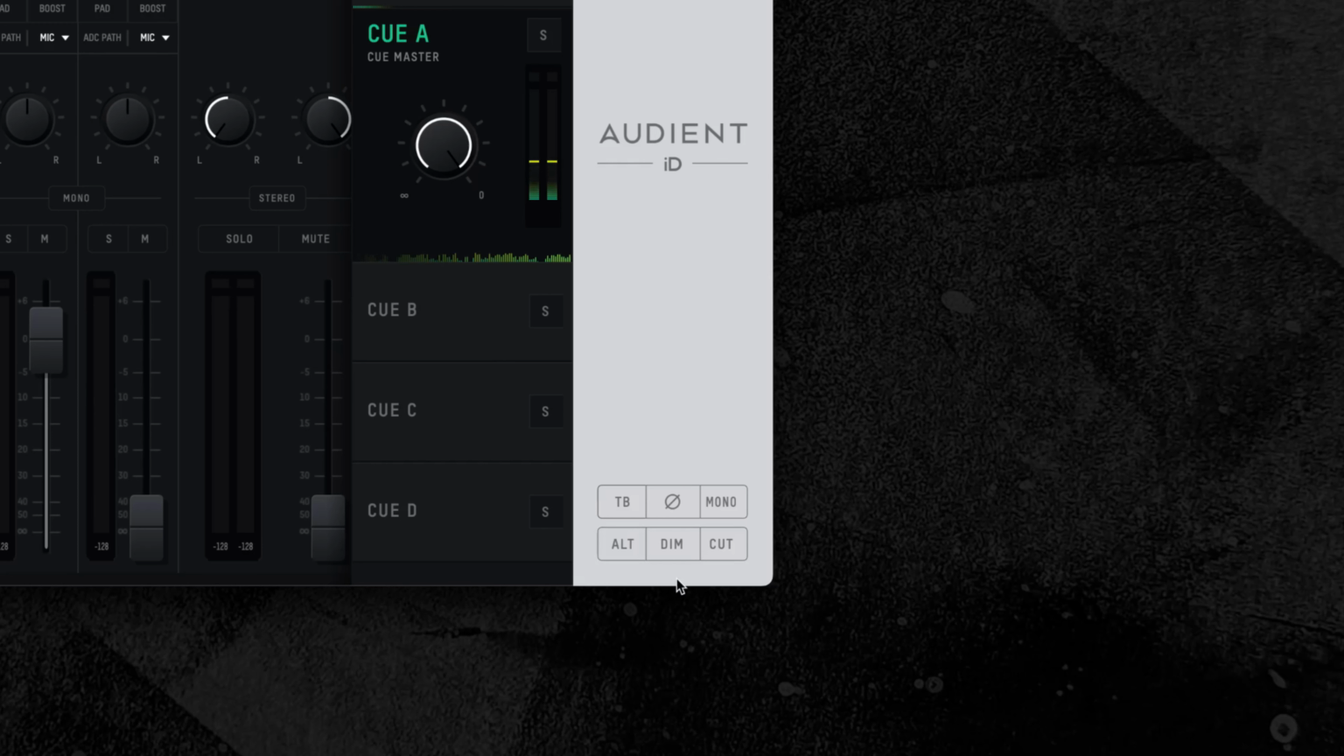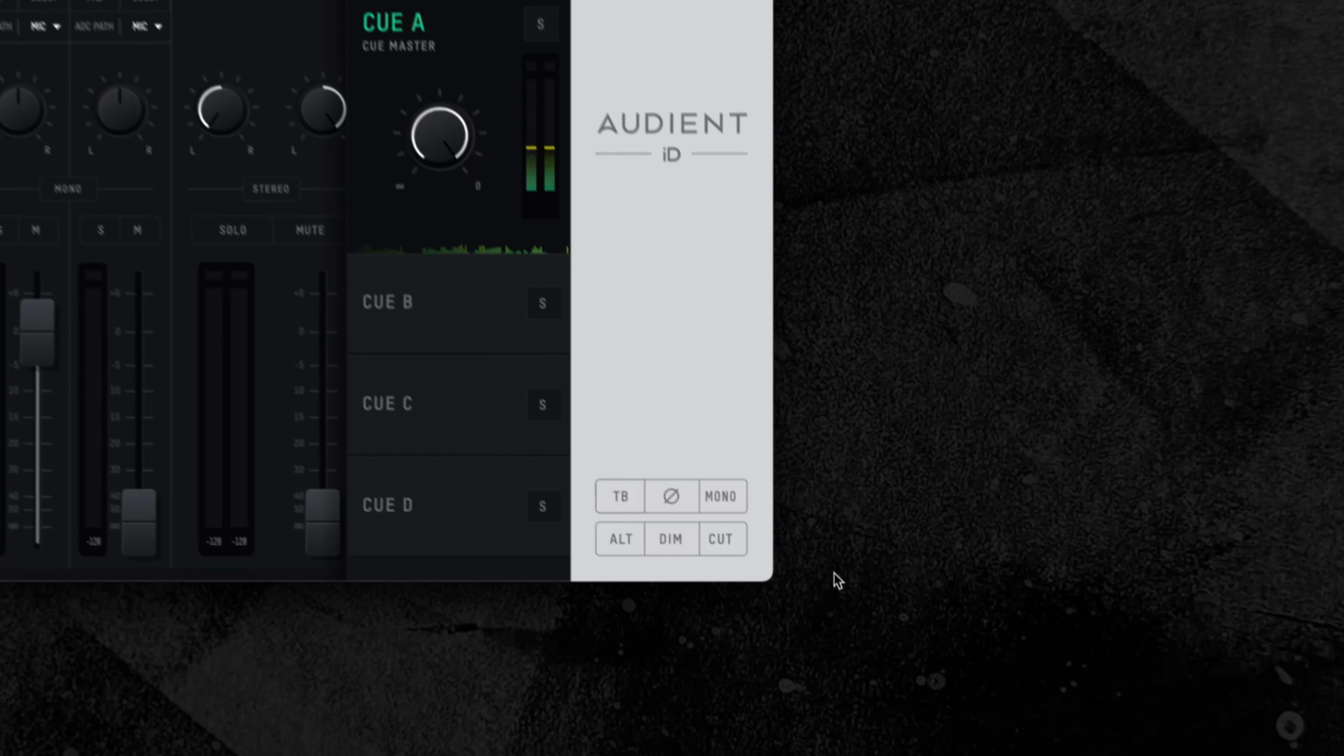The dim button lowers the level of the master mix by a predetermined amount. The cut button mutes the output of the master mix. On the front of the ID48 unit, there are 4 control buttons for accessing these monitoring functions reflected in the ID Mixer app. The Alt and Talkback functions have dedicated buttons assigned to them, but there are also 2 more function buttons that can be assigned to either cut, dim, polarity reverse, or mono.